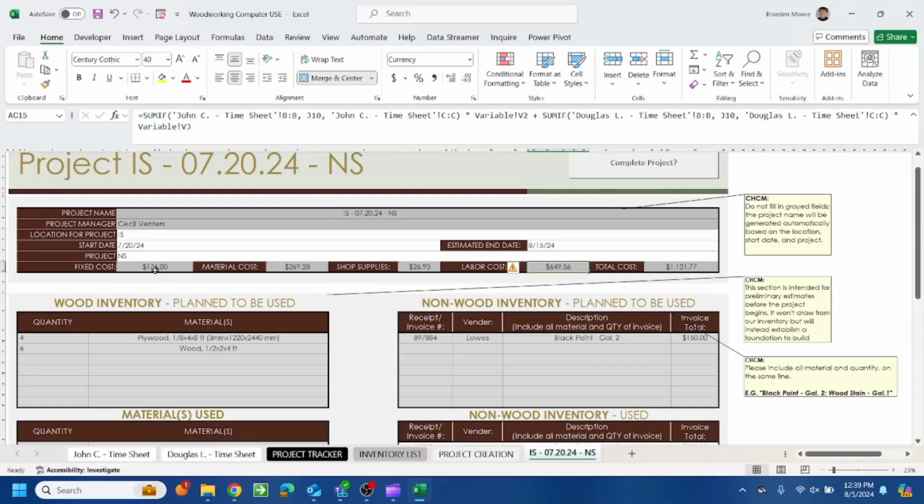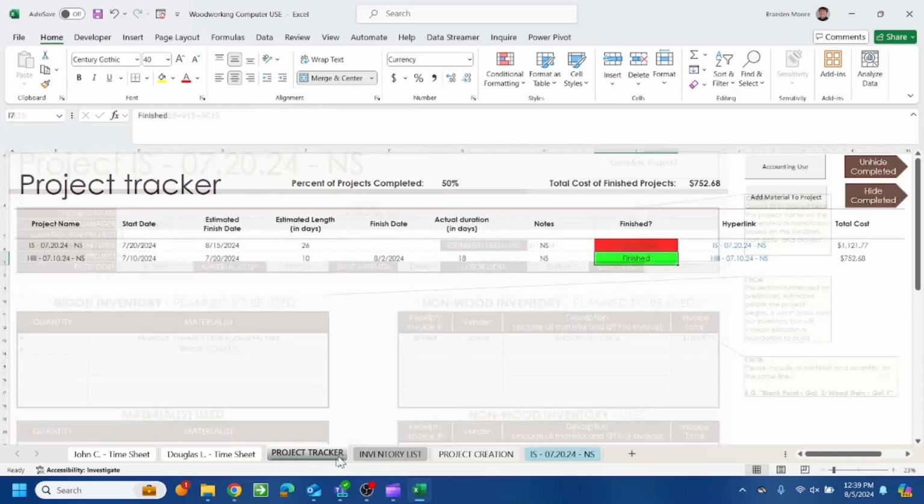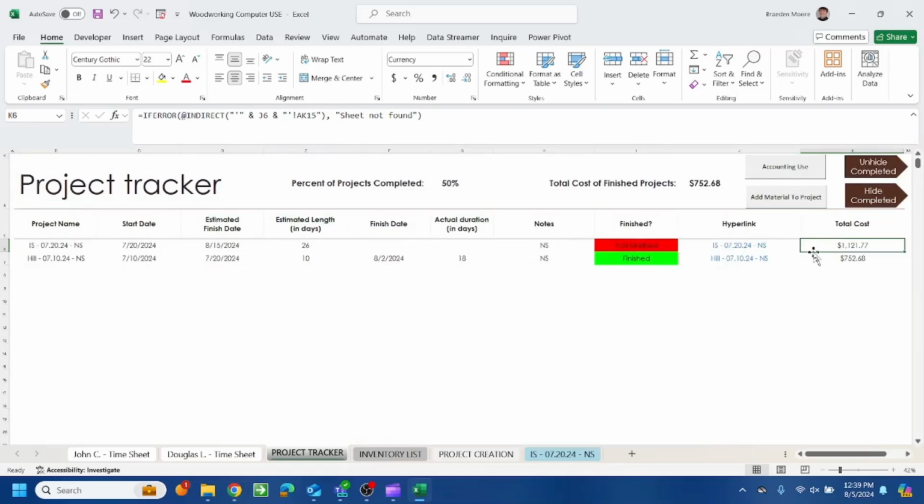We will also be able to see that our fixed cost has increased as well. Our fixed cost is calculated by our fixed cost rate, times the sum of the total hours on that project. So we have the fixed cost rate, and then it's times the total hours that both employees have added into that project. And we'll be able to see that we have a running cost of $1,121.77. If we go back to the project tracker, we'll be able to see that right there too. That running total is still correct, and it's a very easy way that management will be able to see that running total.